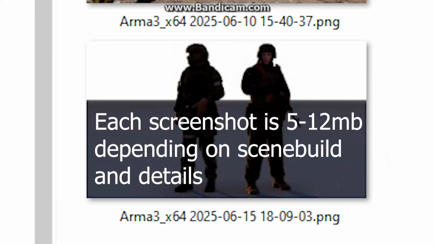Now I'll tab to your Steam library Arma 3 folder, and there should be a 4K screenshot in it. Now just take some more screenshots with different lighting conditions and you're done.